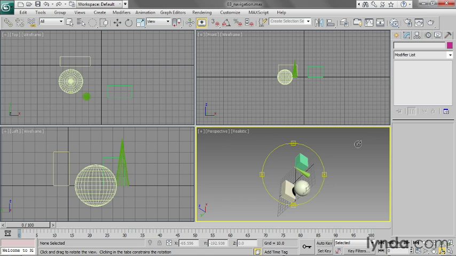3ds Max, like many 3D programs, has actually two separate undos. There's an undo buffer for scene commands, like moving an object, and there's a separate undo buffer for viewport commands, like orbit. So if I hit Control-Z, or if I use the undo button up here, that would actually not undo the viewport move. And in fact, I might undo something that I didn't intend to, like creating a box or whatnot.